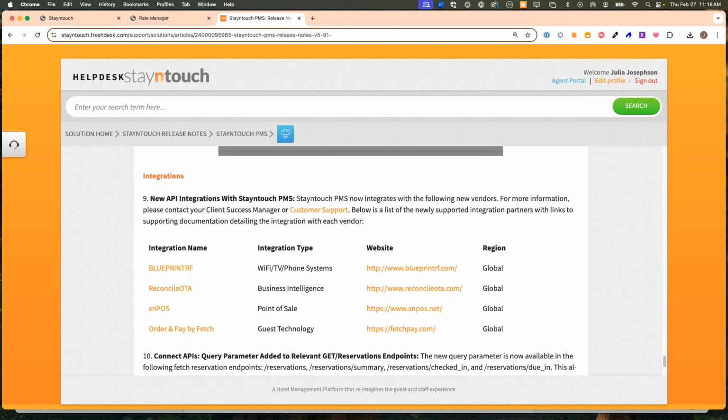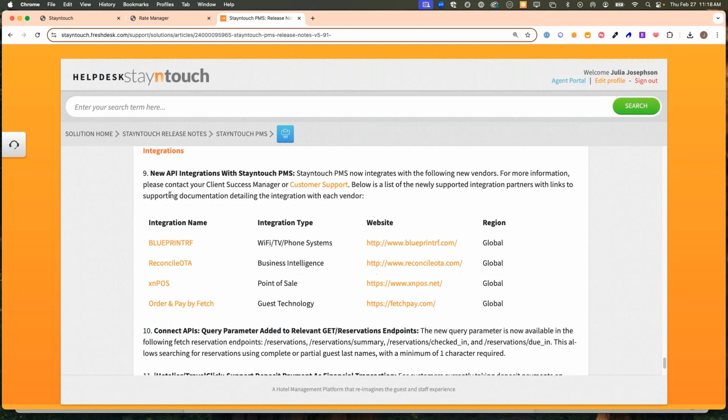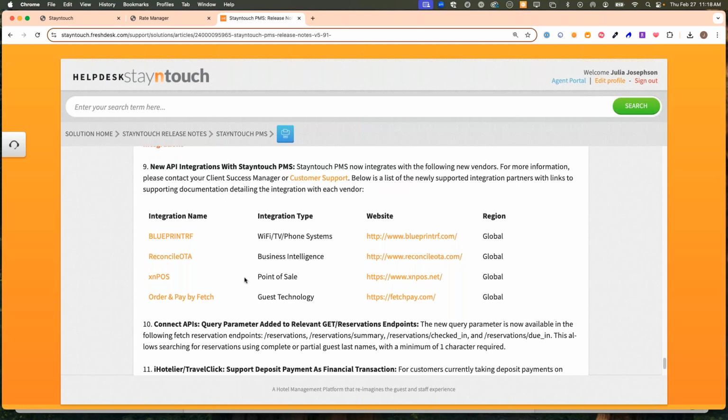Our next enhancements are related to integrations. We have a few new API integrations that you can contact customer support or your client success manager about if you're interested in them. We now integrate with Blueprint RF, Reconcile OTA, which I know is an exciting one for many, XNPOS, and Order and Pay by Fetch. Those are all integrations that are available globally and have no regional restrictions.